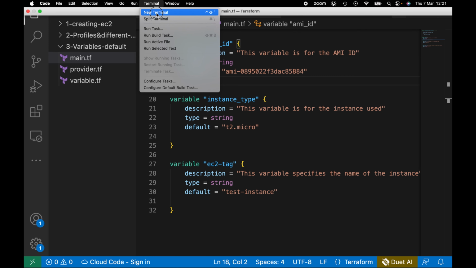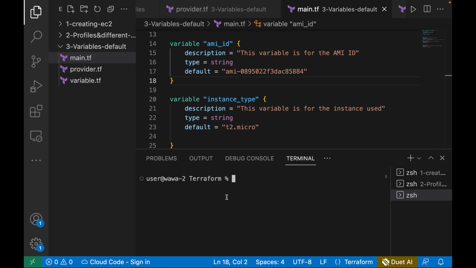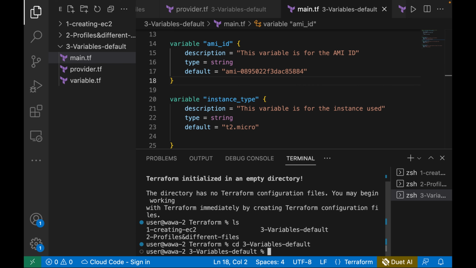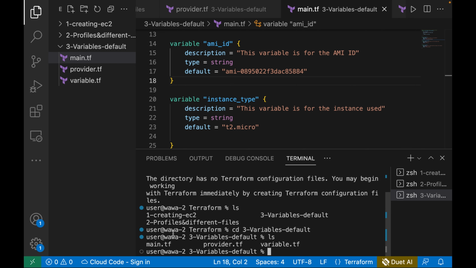So you come to terminal, new terminal, and then you do Terraform init. It shows that we are not in this directory. So for us to go there, we do an ls, we cd now into the three variables folder, and then we ls. You now see we have a main.terraform, provider and variable.terraform. So let's do a Terraform init here.